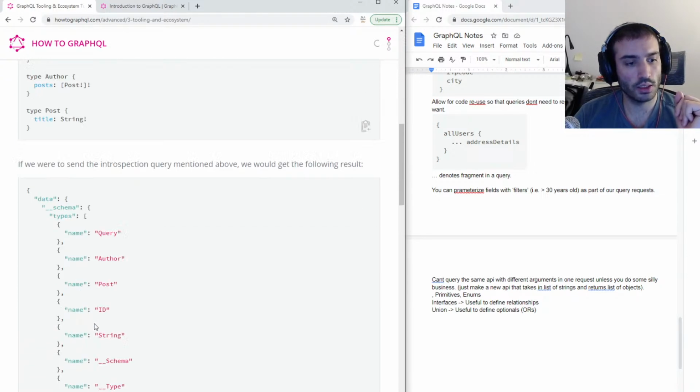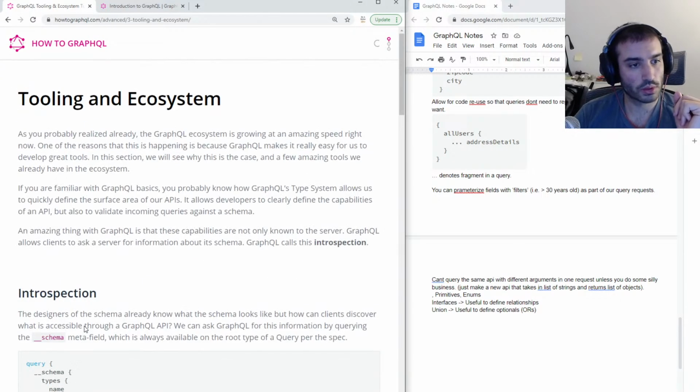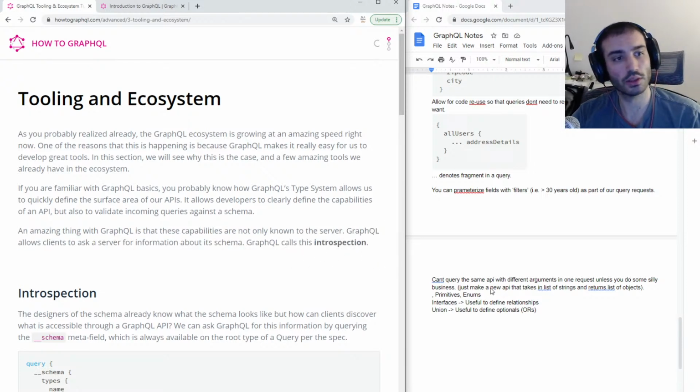Okay, tooling and ecosystem. Ooh, this looks cool. Okay, GraphQL ecosystem is growing at an amazing speed right now. One of the reasons that this is happening is because GraphQL makes it really easy for us to develop great tools. In this section, we'll see why this is the case and a few amazing tools we already have in the ecosystem. If you're familiar with GraphQL basics, you probably know how GraphQL's type system allows us to quickly define the surface area of our APIs. We know that. An amazing thing, GraphQL allows clients to ask a server for information about its schema. Ooh, I like this. I like this a lot. This is great for discovery.